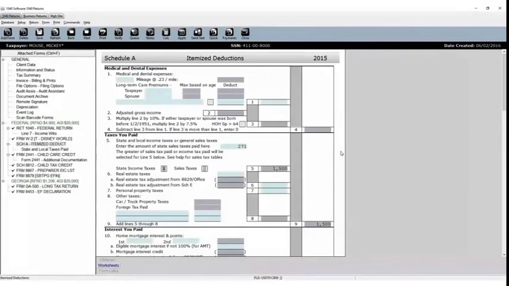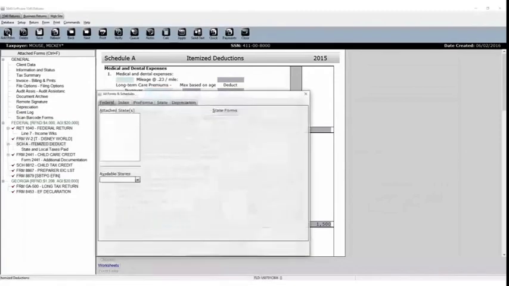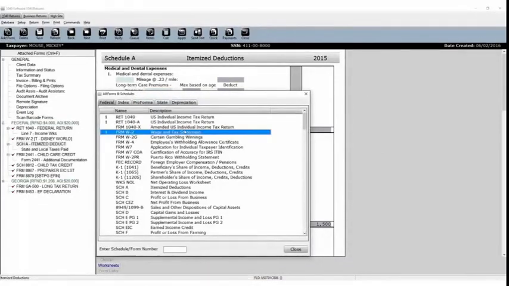Now, let's go back and add a form to this tax return. To do so, I'm going to click Add Form, and let's add a W-2.